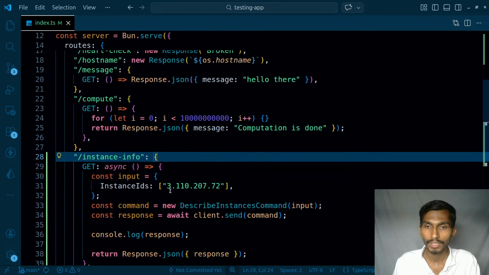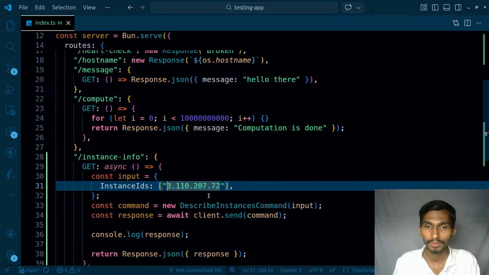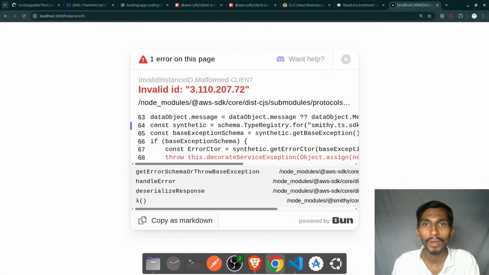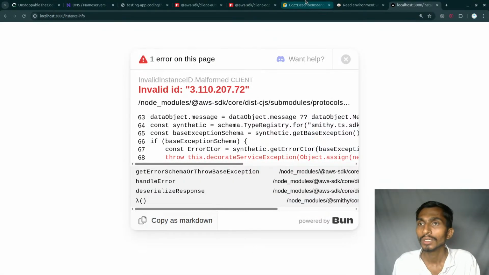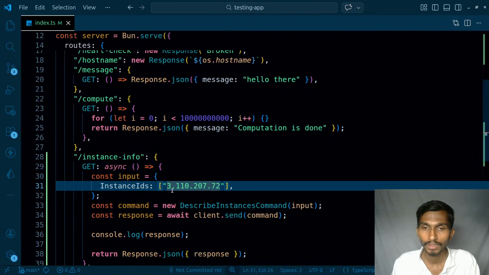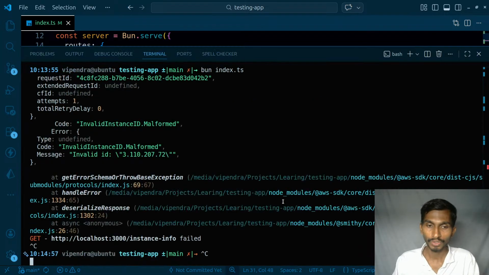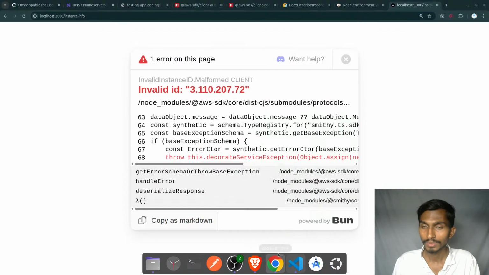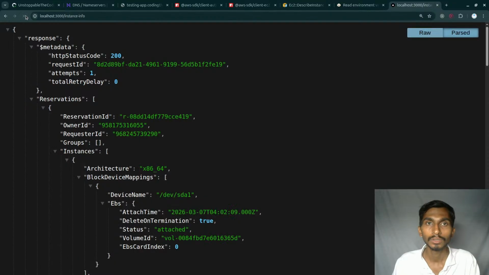It is simply telling me that the ID that I provided is invalid. I gave the IP address here, but the instance ID I need. Why am I providing the IP address? I'm crazy. Instance ID. This is the one. Copy it and paste it here. Now this should be fine. No doubt I'll have to restart my backend. And once I'm here, reload the page. Here we got the info.